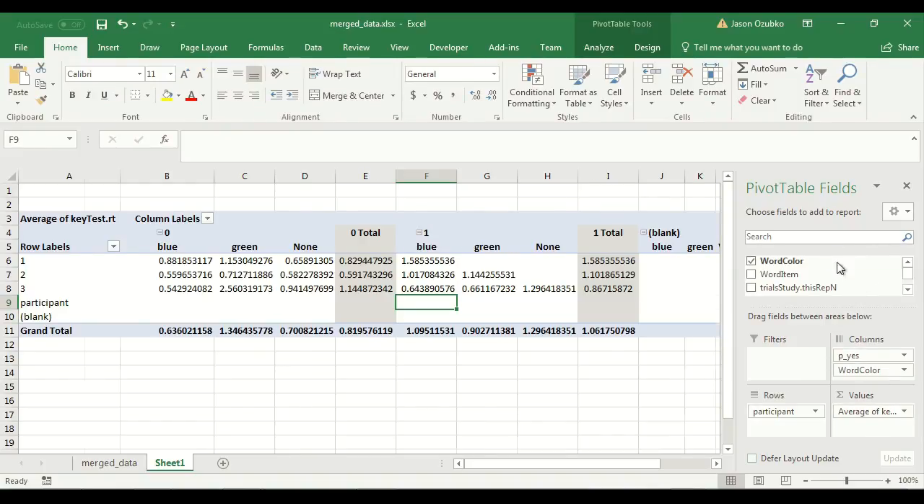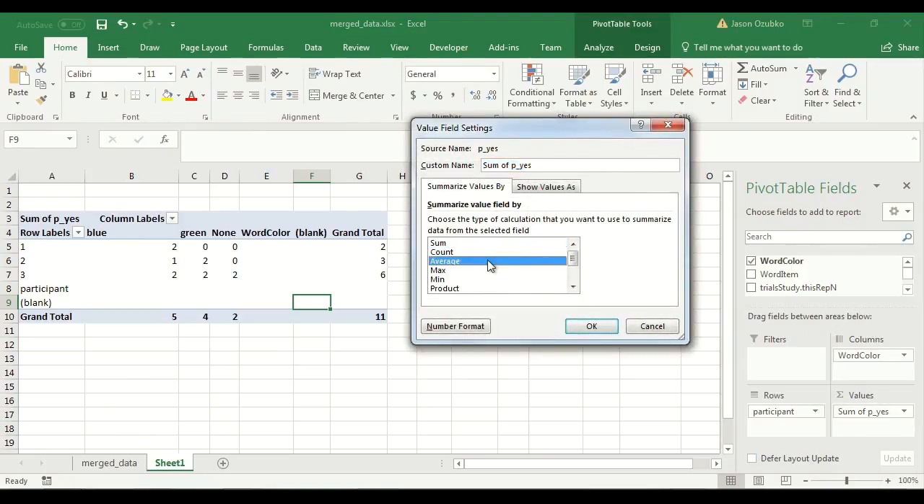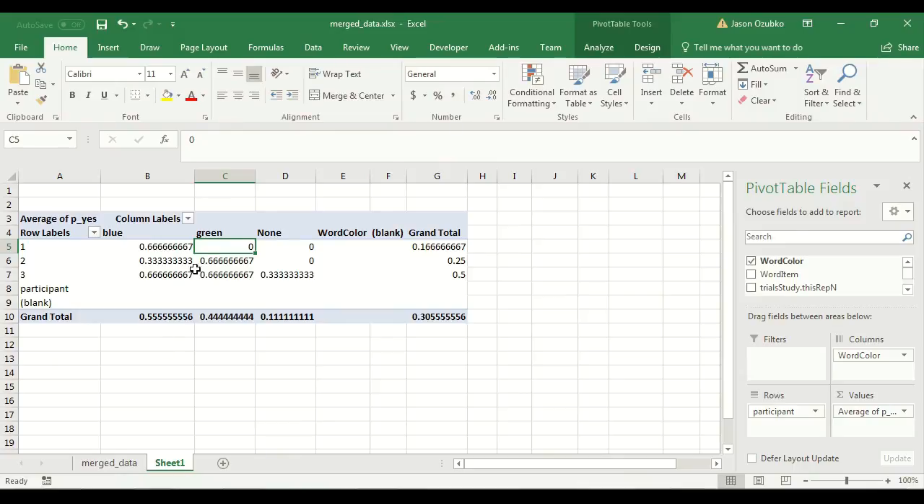Okay, I'm going to revert this table to how it was when we first saw it, switch it over to an average, and here we go. So this is the probability of saying yes to blue, green, or new items.